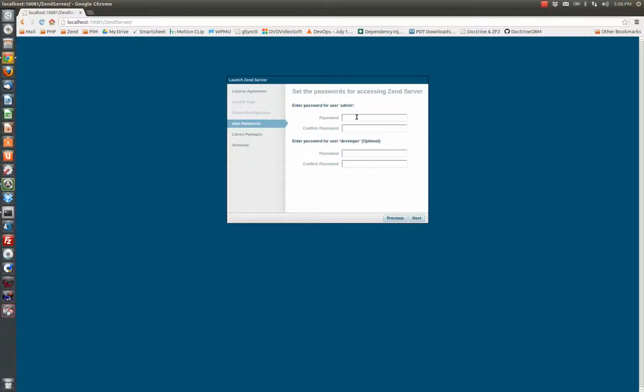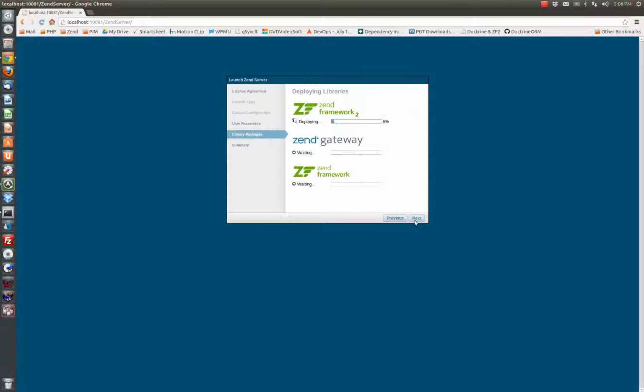Zend Server is going to ask me to set up passwords for the admin and the developer user accounts, and this is cool because it means that in a production environment, I can have different accounts with different privileges. So for example, I can have the developer be a read-only account in production, so the developer can go in and debug in real time without me having to worry about them making changes if I'm the ops guy. So I'll just add a password for both the administrative user and the developer user.